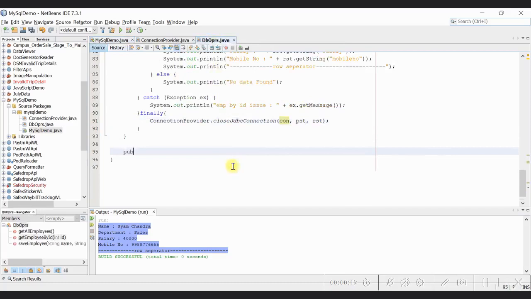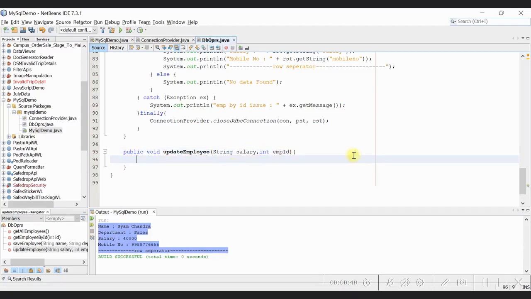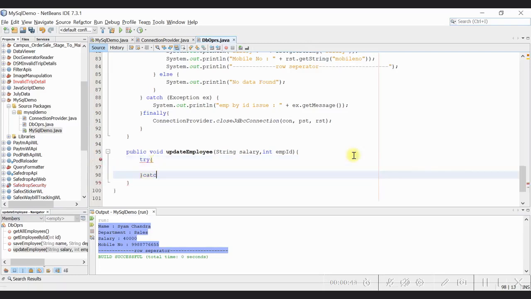Open your DBOprs class. Create a method named public void updateEmployee. Here we will pass the salary with the employee ID. Now create a try catch block. Display the exception here.